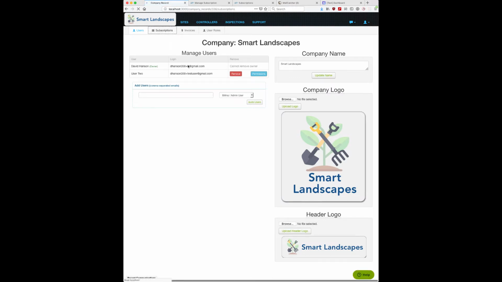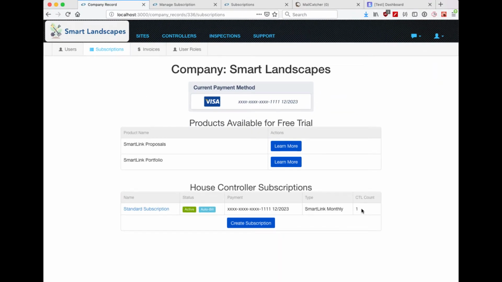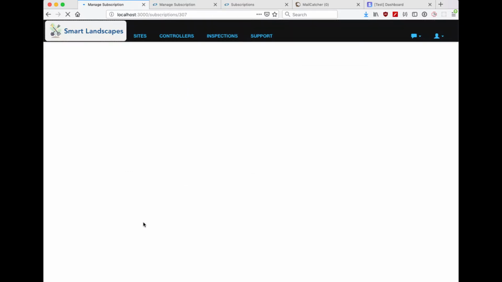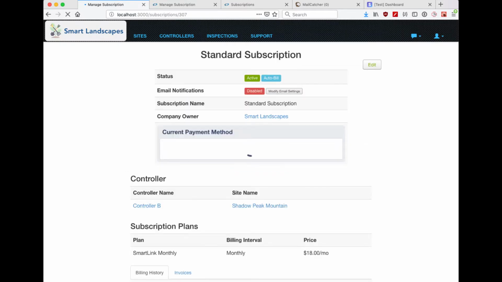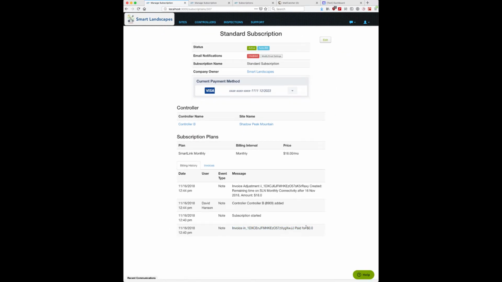Let's go to Subscriptions. You can see now that we have a controller count of 1, which is going to tell us that this is now active. There's something going on this subscription, and it's being billed. So we can dive into the specific subscription by clicking the name there. And you'll see that when we started it, it says an invoice paid for $0, but obviously that means nothing got charged. And then we made an invoice adjustment here, which was adding controller B to this subscription. So now it's ready to go, and it's going to keep billing for us.